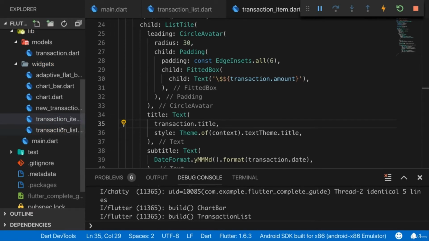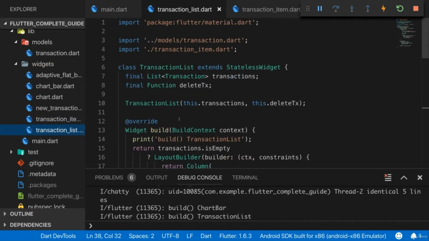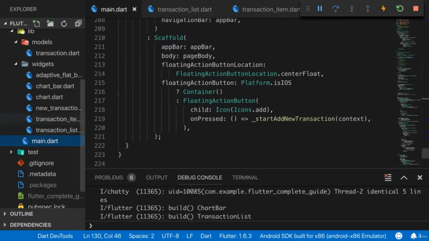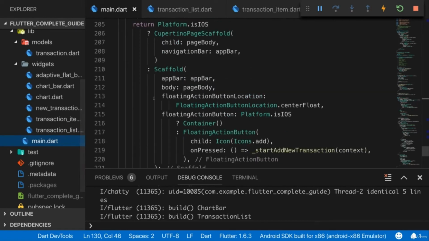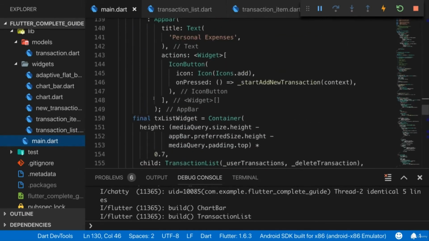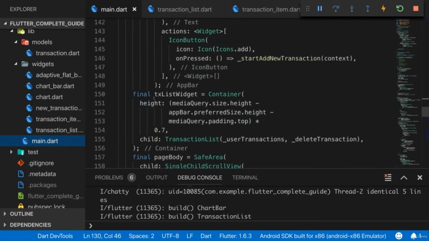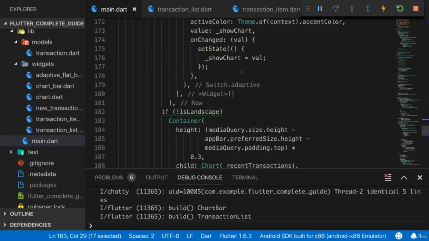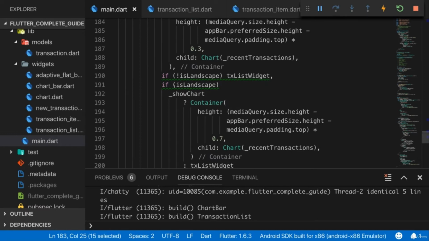Sometimes you don't want to extract something into a new widget, but maybe you want to clean up your widget tree down there. And that can be shown in the main Dart file. There we have a relatively long widget tree, also because we have these checks for if is landscape, is not landscape, is not landscape, is landscape.